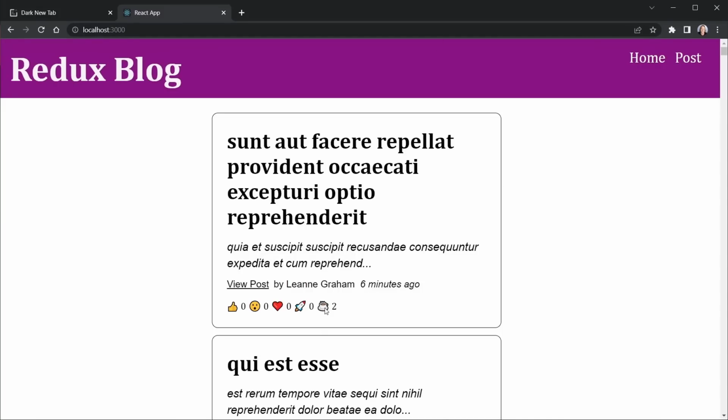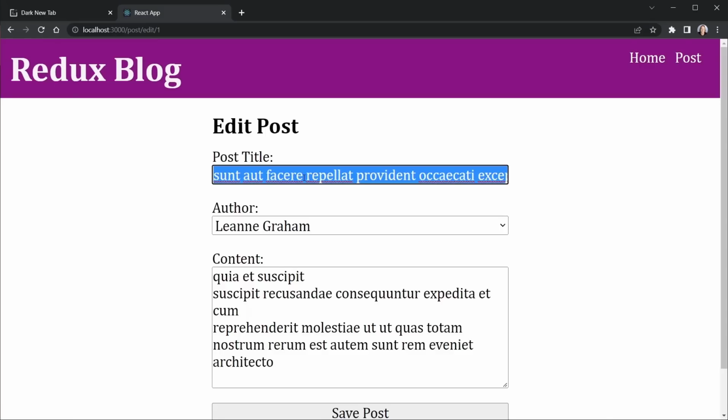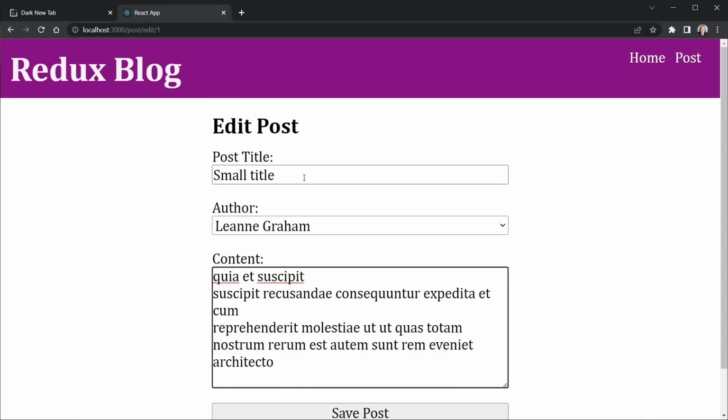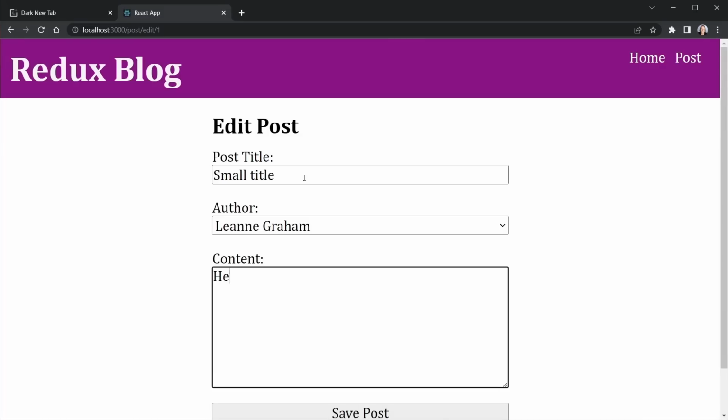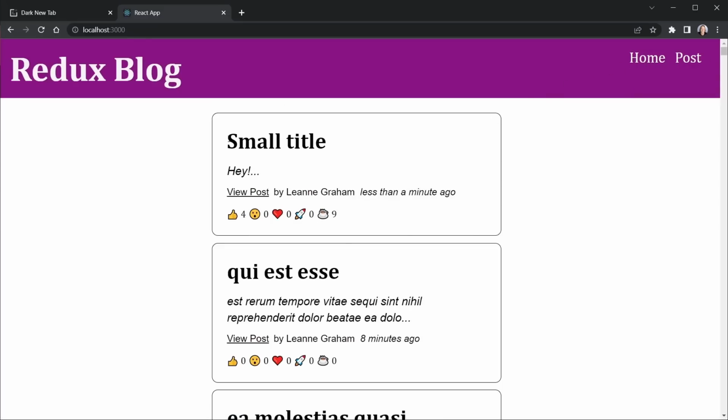We're here on the home page. Of course, it reloaded, and when it reloaded, we lost our state there, but we've got, say, 4 thumbs up, 9 coffees. We can view the post. It goes ahead and keeps those reactions. We can edit the post again, and we'll say small title, and then inside of here, we'll just say, hey. And now we have our new post, essentially our edited post that has a small title and says, hey, all of that looks good. We go back to the home page.